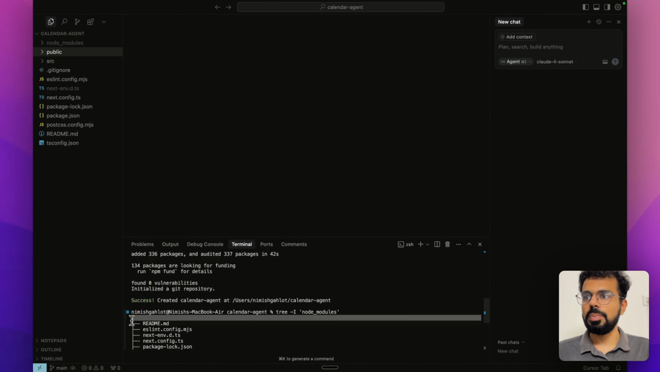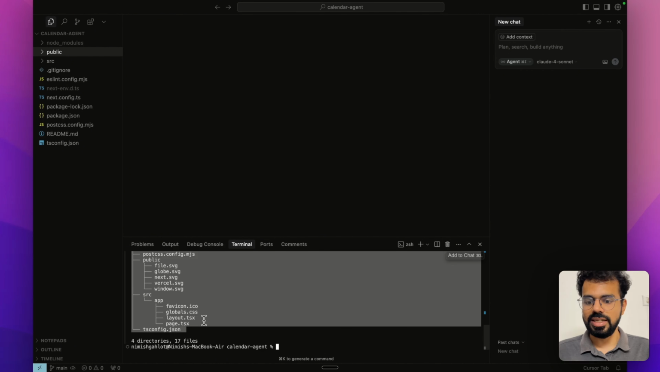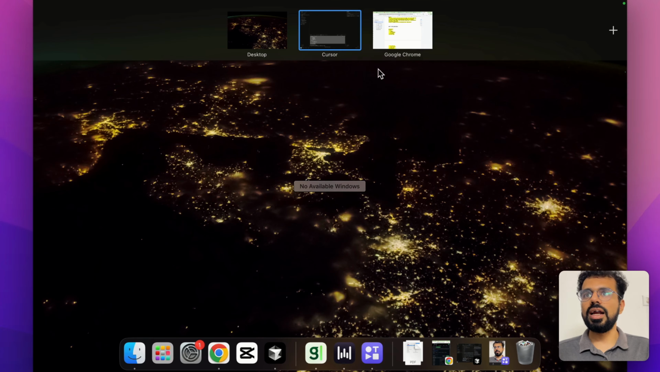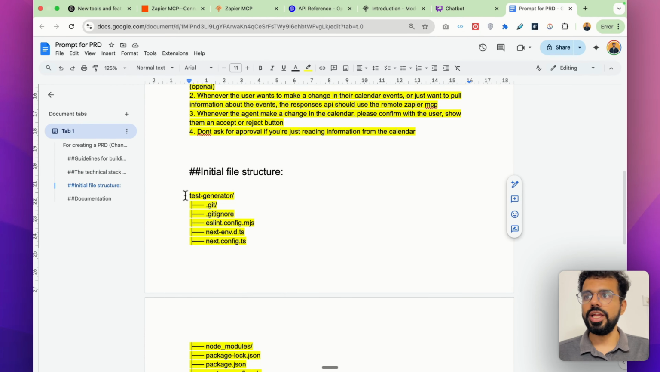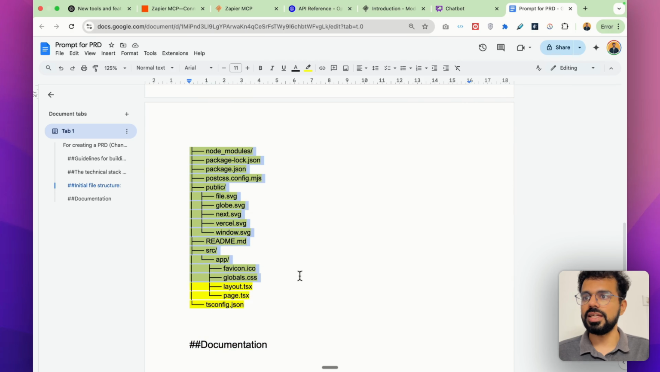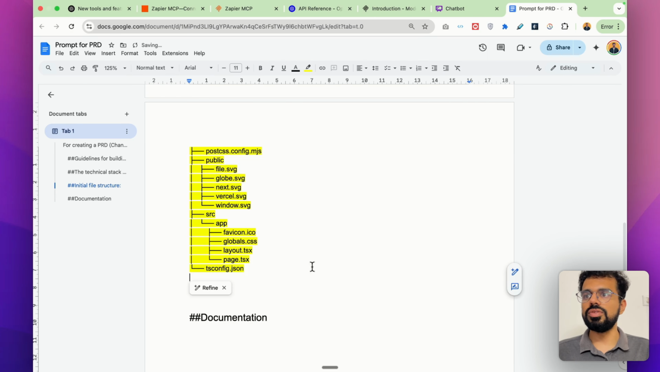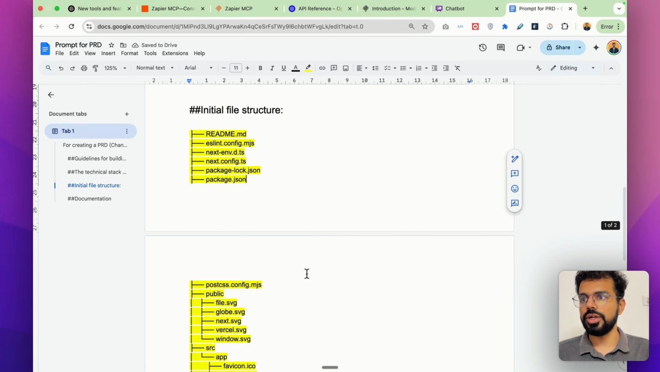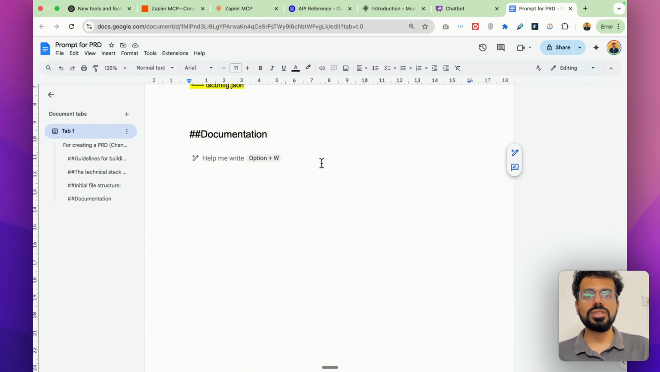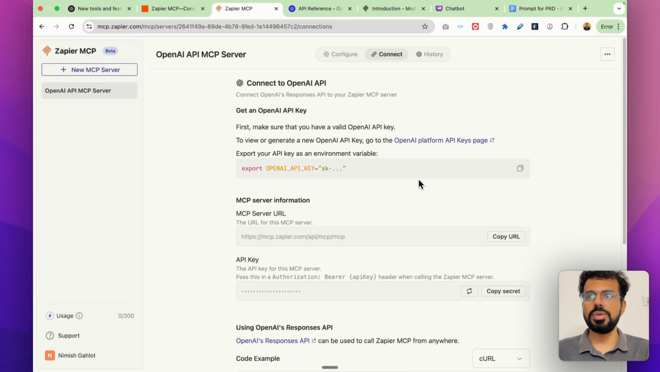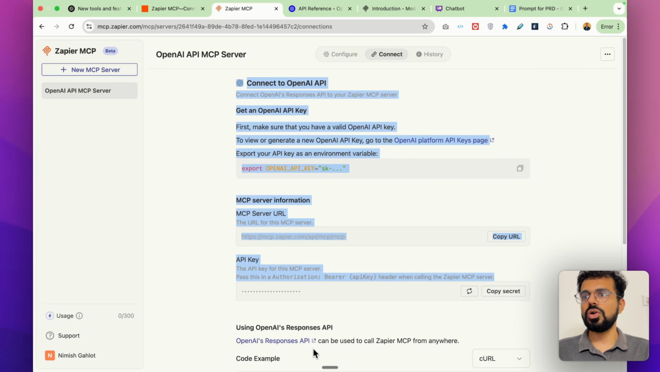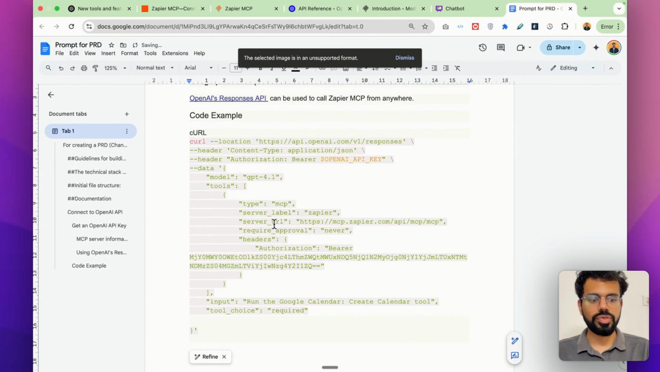I will just come up on the top and copy this entire file structure, and I will go back in the prompt for creating the PRD, and I will just replace this entire file structure with the new file structure that I downloaded. At the end, I have to add documentation for using different APIs that we are using within our project. The first thing is we are using Zapier MCP for this. So I will just copy this entire page from here and drop this as documentation over here.